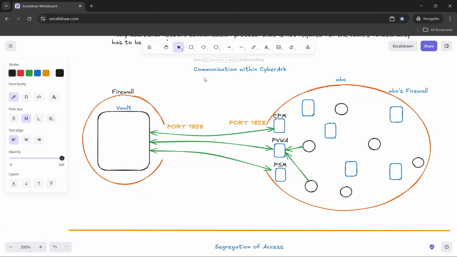Now the users, whatever users you have, they interact with the PVWA without any restriction. PVWA will be having a port number 1858. Through this port, it will communicate with the vault, and the vault will be allowing the PVWA to retrieve the things. That's how it works. So basically, for this CyberArk architecture, for the connection to work, we have to allow port number 1858 on your component server and on your vault server.